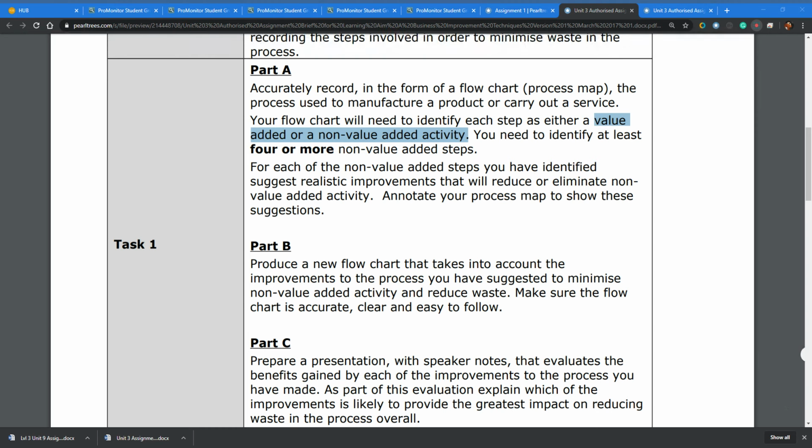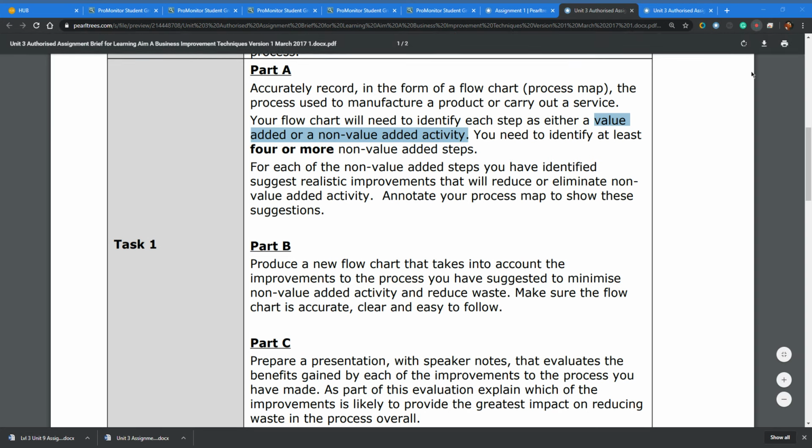So that's a non-value added activity. Looking back to the kitchen, then getting ingredients from the fridge would be a non-value added activity. Chopping carrots would be a value added activity. Time spent in the oven would be value added. I guess it is value added because it's a process, isn't it? It is adding value to the activity.